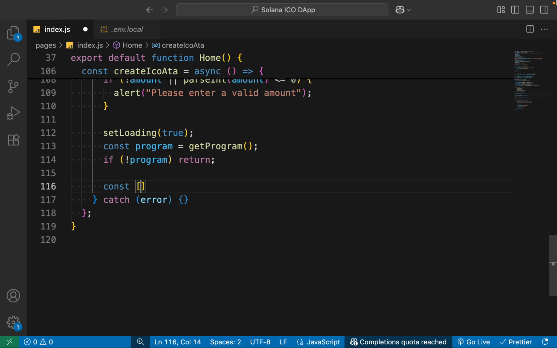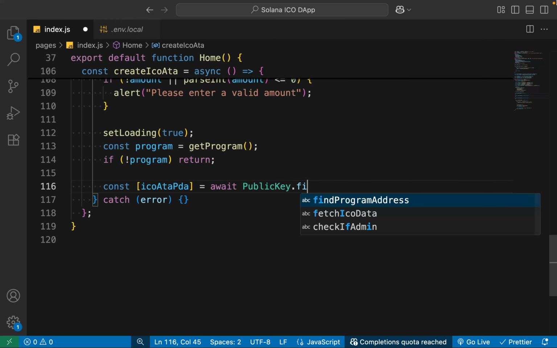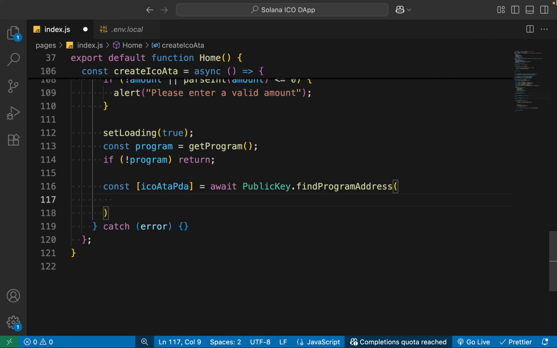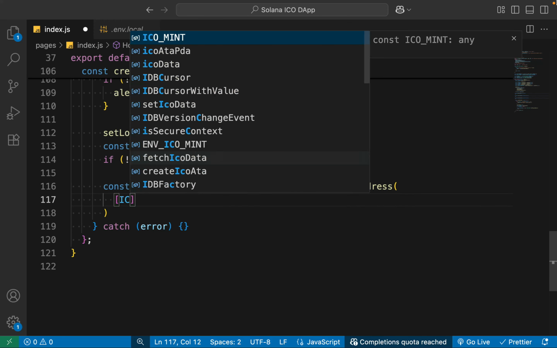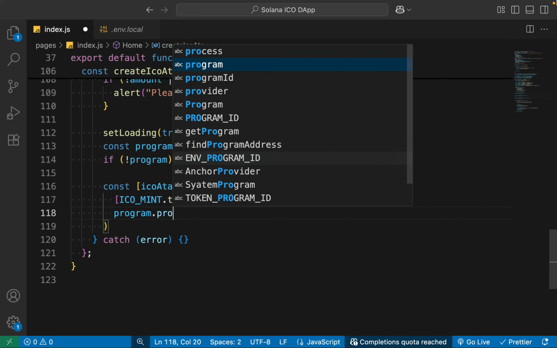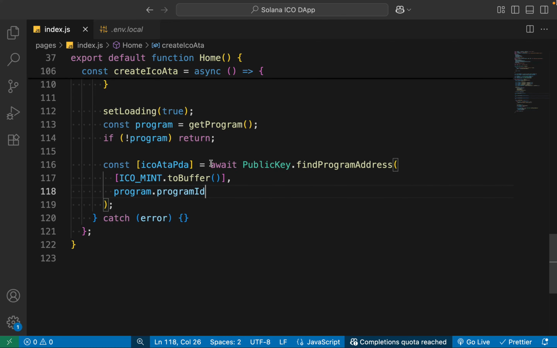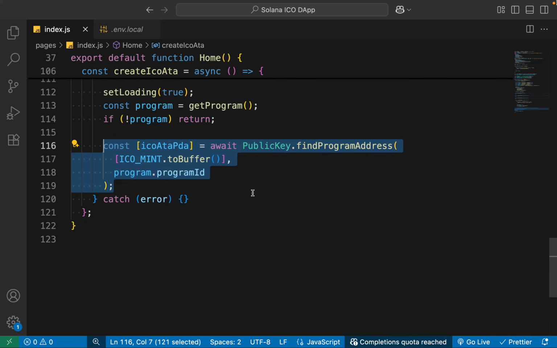So let's call this ICO ATA PDA, which is going to be await. We'll use this public key find program address, in which we have to pass all the details. So first is going to be the ICO mint token buffer, meaning the address. Then we have to pass the program, in which we have the program ID. So this is our ICO ATA. That's the first one. Now we have to take another one.